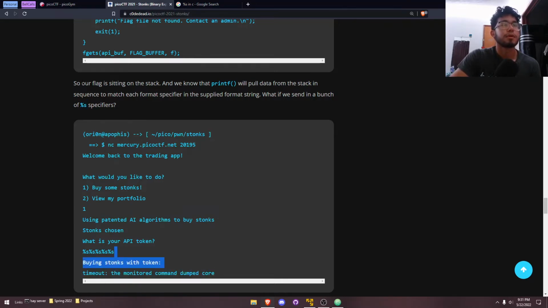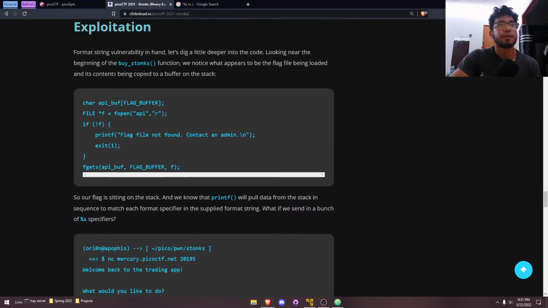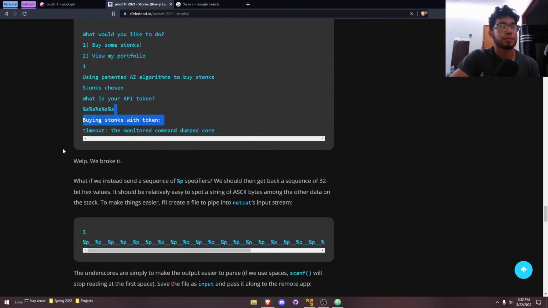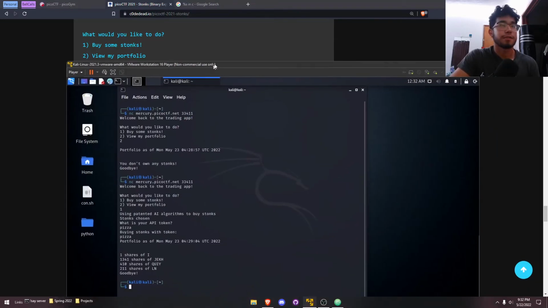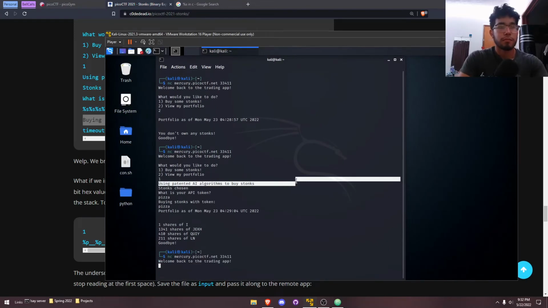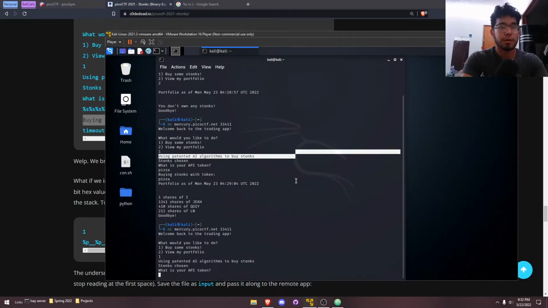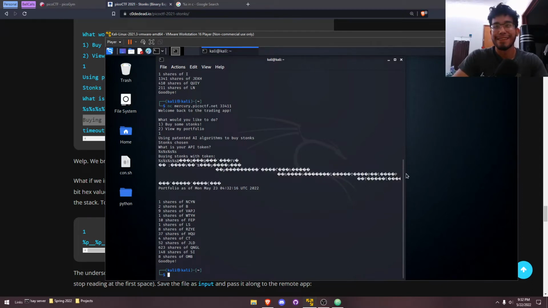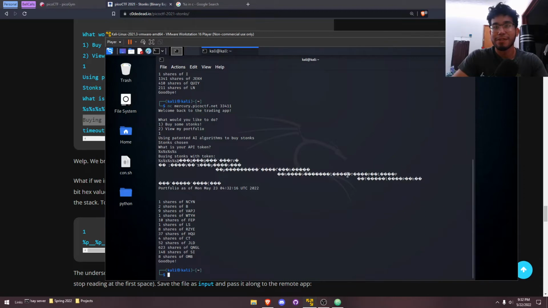So our flag's sitting on the stack, because they pull it here and save it onto a variable. And we know that printf will pull data from the stack in sequence to match format specifiers in the supplied format string. So they supply a bunch of these, I could even follow this along. They do that, and then that. And yeah, we get a mess. And we do get some P's, which could mean Pico. It could be the Pico flag.